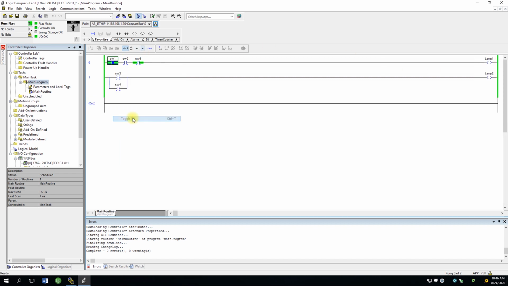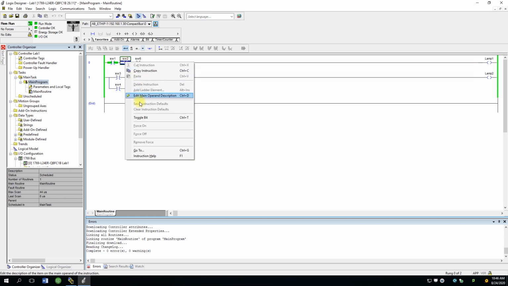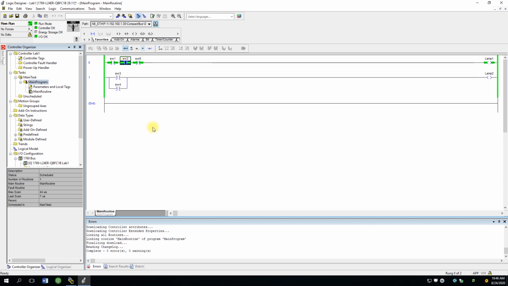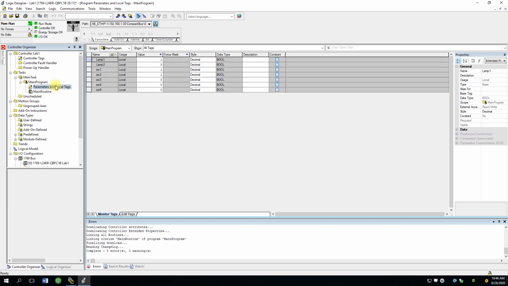So I'm going to toggle it. This switch has to be closed, so I'm going to toggle it. And this switch is open. Okay, and if I go to my tags and look at switch 6, you can see that it's a 0, and switch 1 and 2 are equal to a 1.